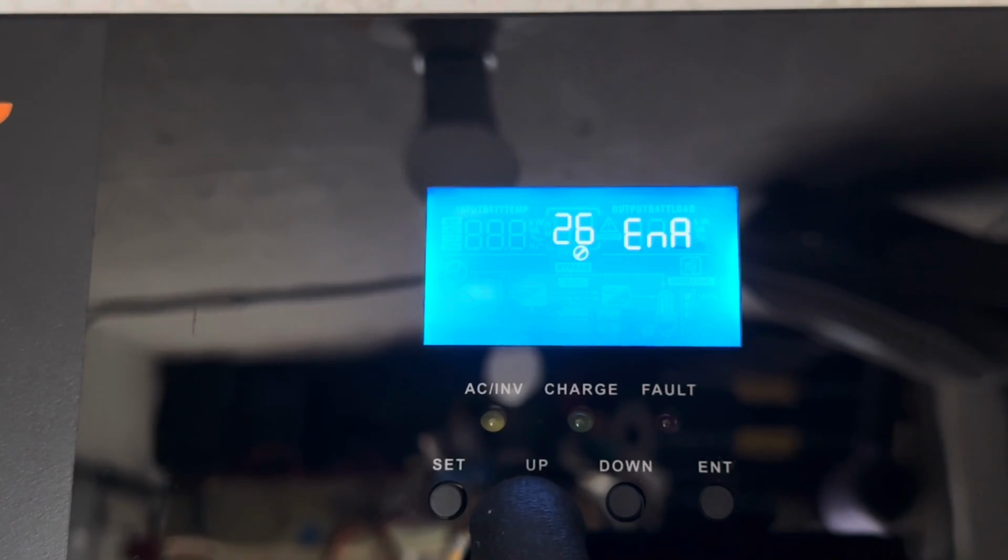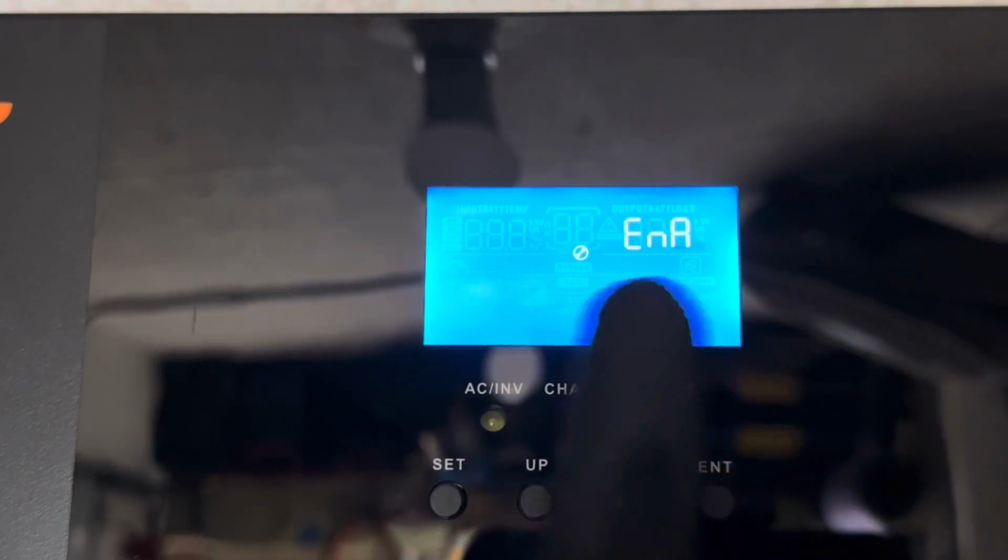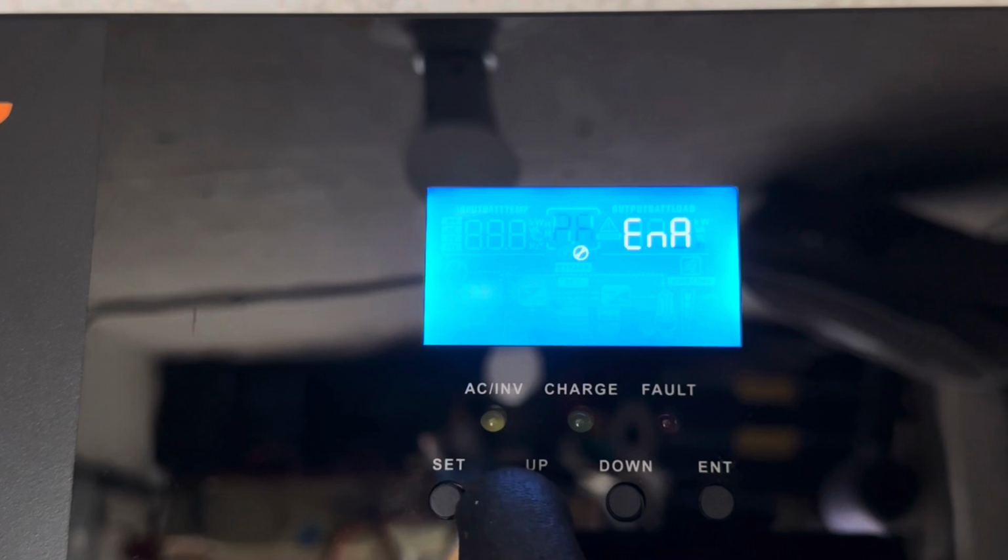Number 26, the mode transition alarm. That lets you know if it switched from grid power to MPPT or battery back and forth. I left that enabled. You can turn that on or off, no big deal. Number 27 is the bypass output. I've got that enabled, so it'll switch to grid when the inverter's overloaded, but I've never overloaded the inverter, so no big deal. You can enable or disable that.